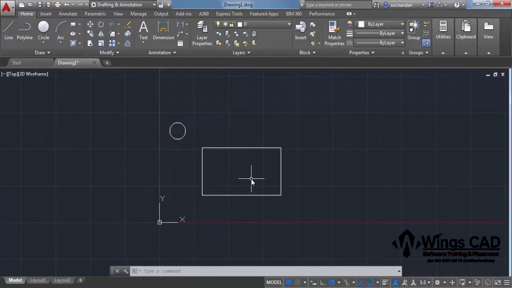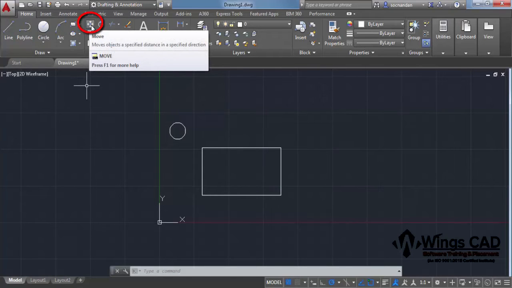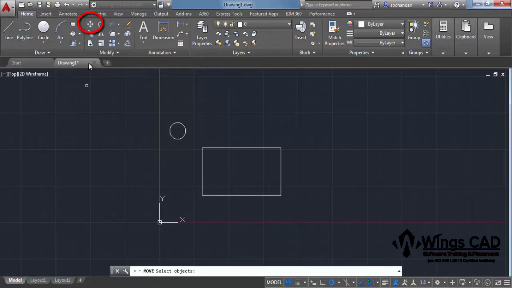In order to move an object from one place to another in AutoCAD drawing, you can select Move command, which you'll find on Modify panel of Home tab. So here we have this Move command. Click on this command. Now select your object and press Enter.